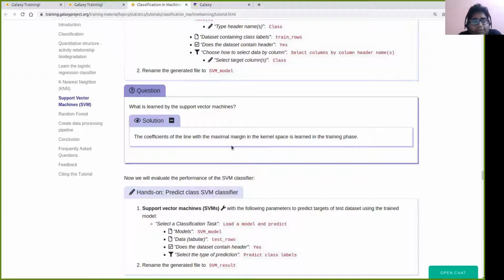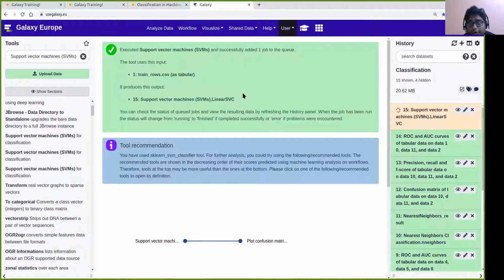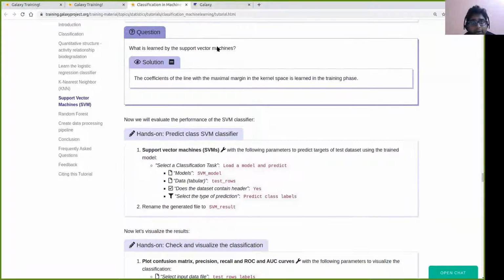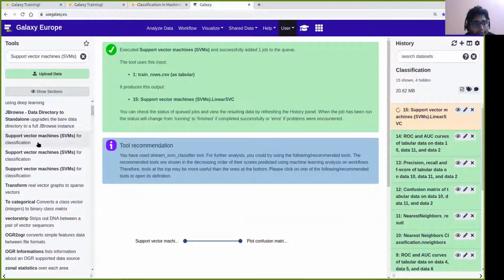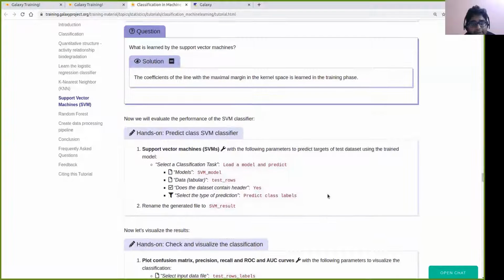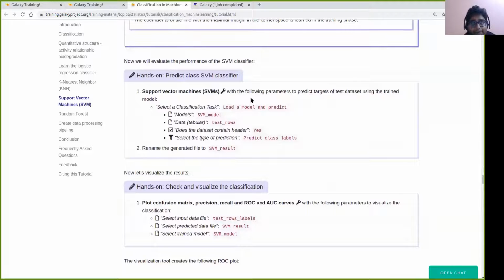So as we discussed, we learn this maximal margin for the SVM. Therefore, we learn the coefficients of the line with the maximum margin in the training phase, and using these, we classify the new samples. So our job is running now. As long as this job is running, we can try to set up the classifier for prediction.